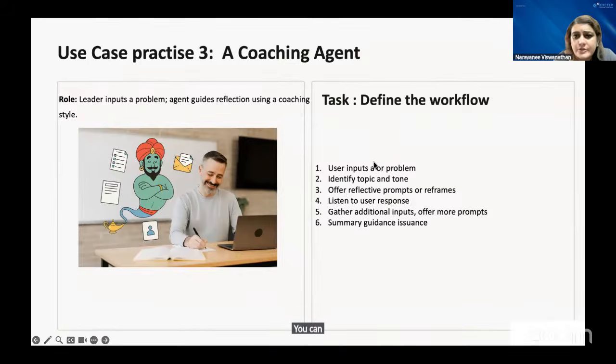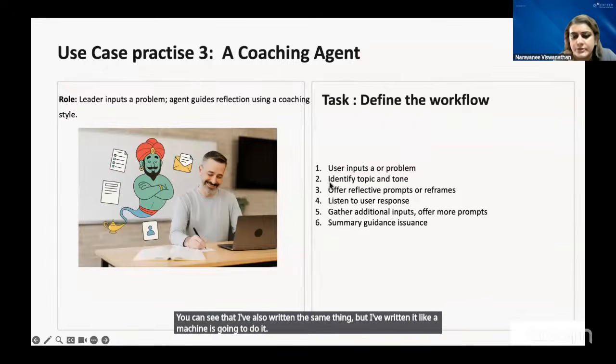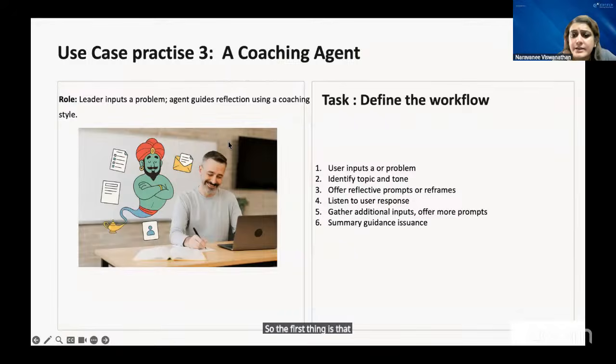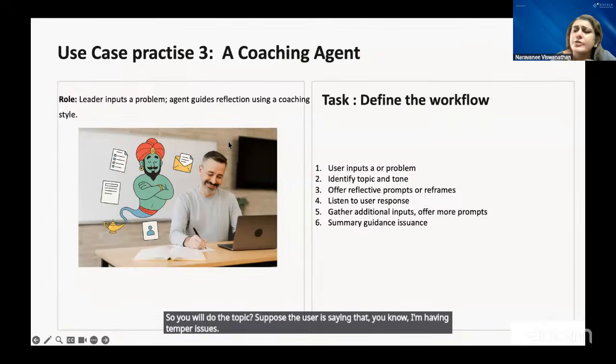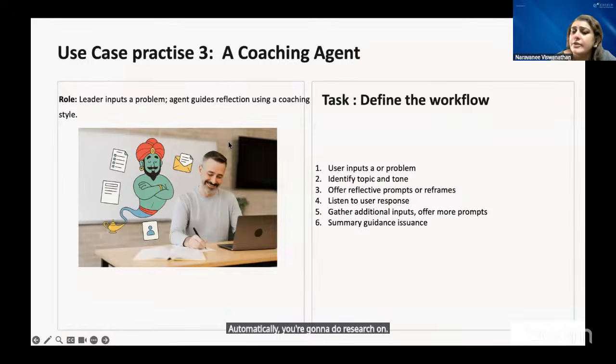You can see that I've also written the same thing, but I've written it like a machine is going to do it. So the first thing is that you need the input from a user. So the user is either going to give you an input or you will get a problem from the user. Now you will do your research, which you have also said, right? So you will do the topic. Suppose the user is saying that, I'm having temper issues. Automatically, you're going to do research on temper related issues in workplace or in education place.